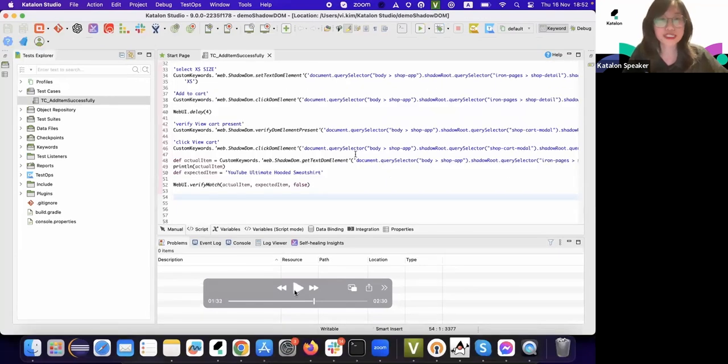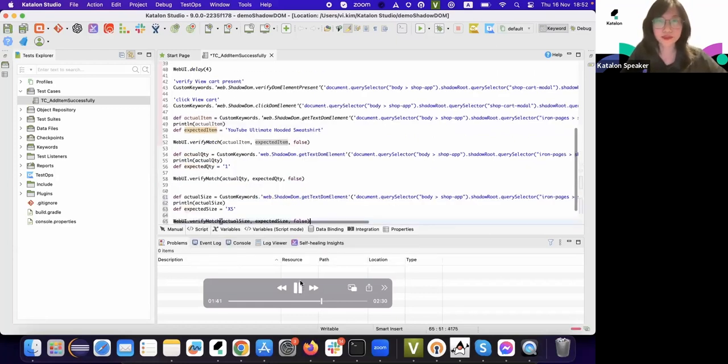Okay, for the assertion steps, I would like to verify the actual item that I get text from the item name and the expected item I defined here. Then I use the WebUI.verifyMatch to verify the actual item and the expected item. Okay, and I will do the same thing with my quantity and the size. Okay, only one item and the XS size.